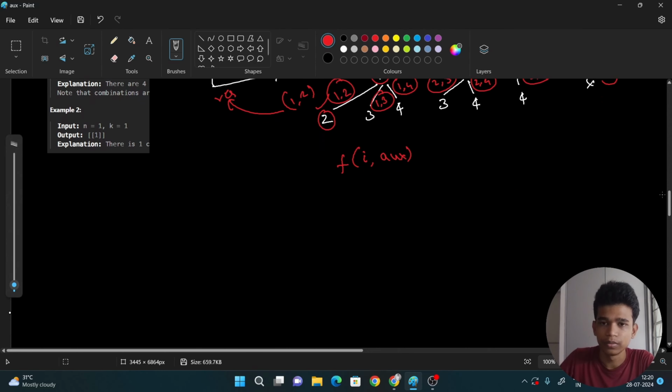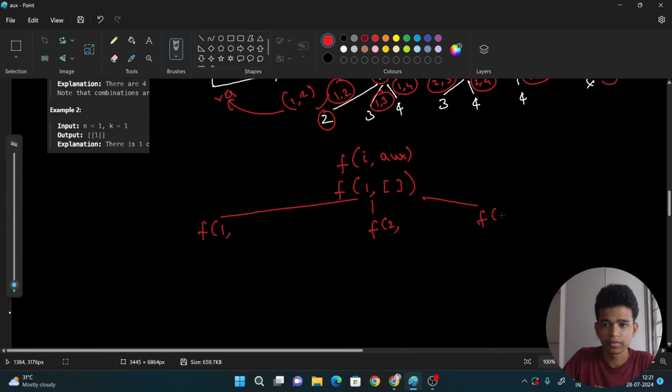Now, what does my recursion tree look like? How to start? I should start with just an empty auxiliary space. With this one, what are all the starting points? From 1 to n, we can take any number. With this 1 to n, we can start with any number. So I can start with 1 itself, I can start with 2 itself, I can start with 3 itself, I can start with 4 itself. Is this the correct way of writing? No.